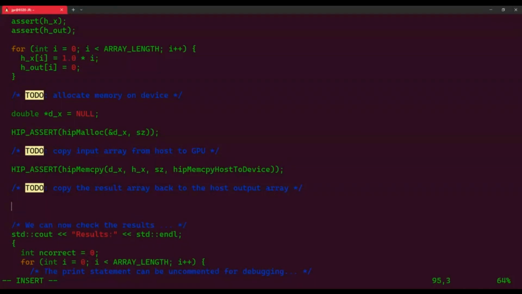Now it's sat on the device, and I want to copy now to move it back. And I'm going to change the location I'm copying back to. So again, hip assert. And now my destination is h out, from my source, which is dx. Same size, hip mem copy.